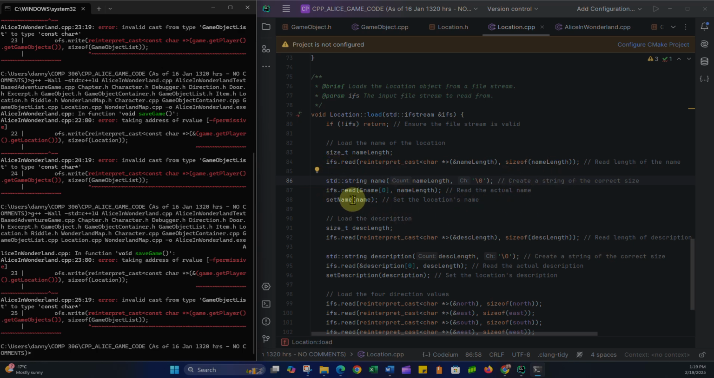And then I'm going to call the set name method associated with the location class. I'm going to set the name to name. So now I'm setting the location's name. And then load the description. I'm going to do the same thing for the description. It's like identical to the name.